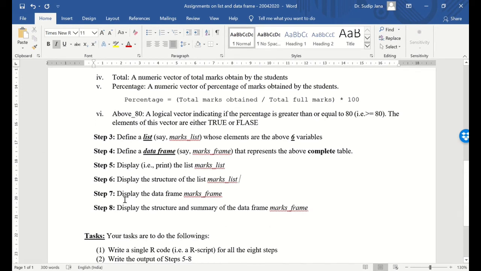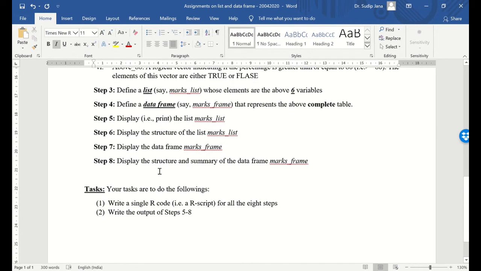Step 7 says display the data frame, and you can do that. How to display the data frame. Then display the structure and summary of the data frame marks underscore frame. So these are the steps you have to do.